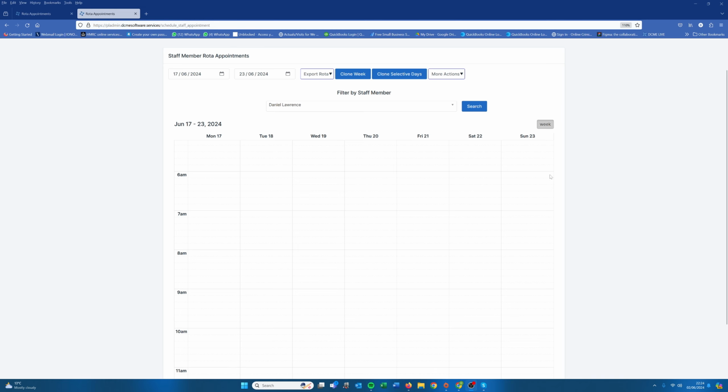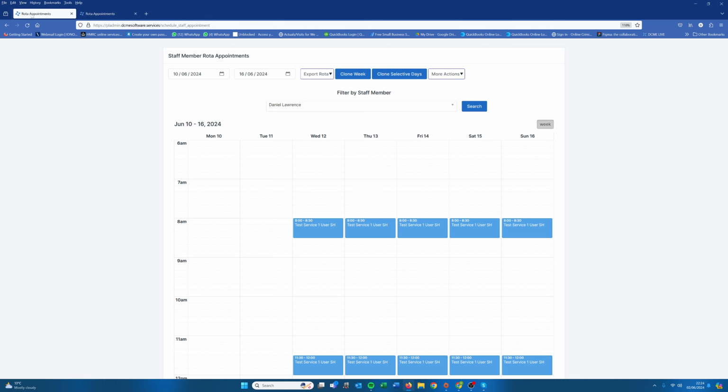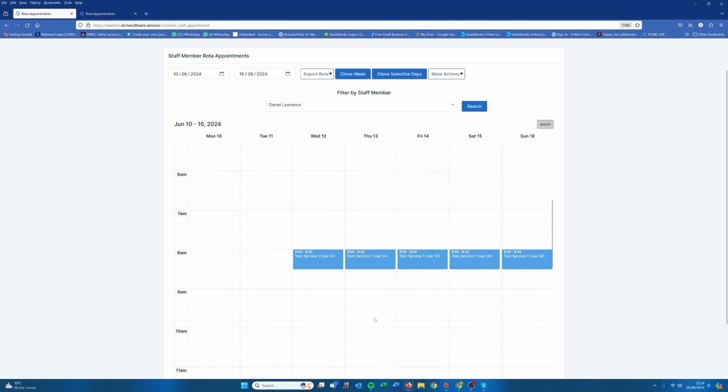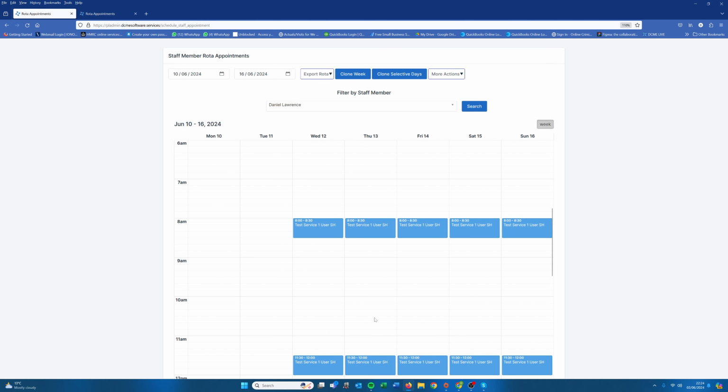So firstly, we fixed the clone week functionality. What we can do here now is take a staff member's rota that already has appointments allocated to it, and copy that to a different week for either the same staff member or a different staff member. So what I'm going to do is show you an example.